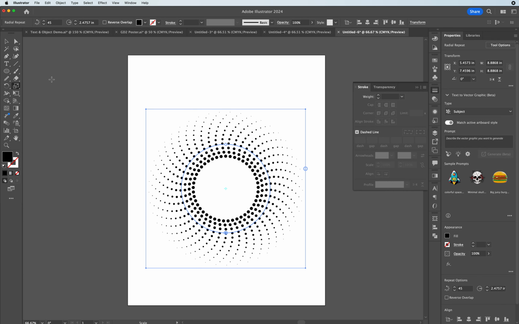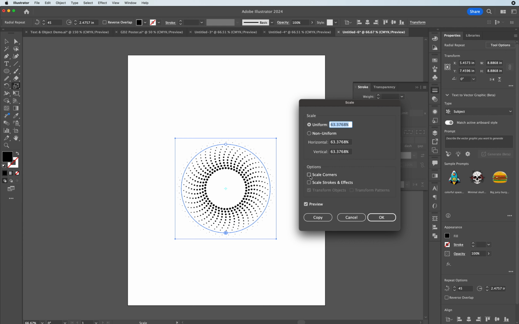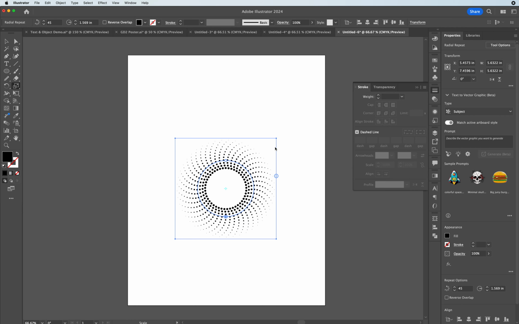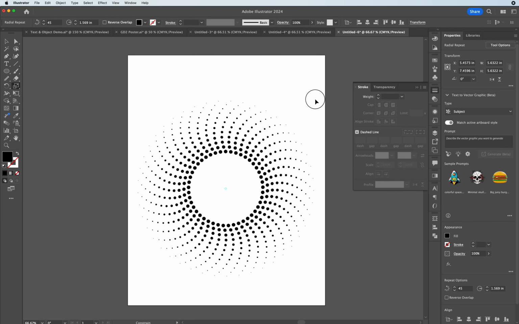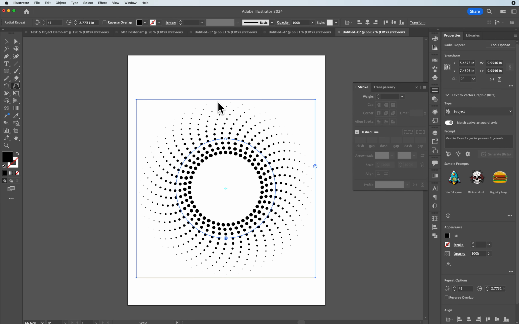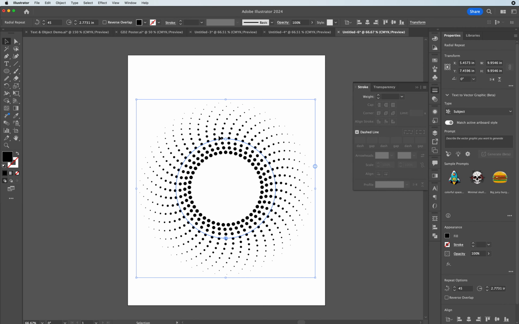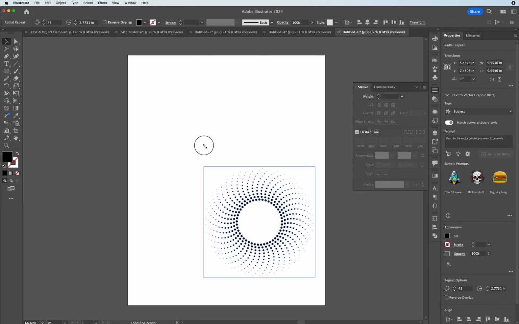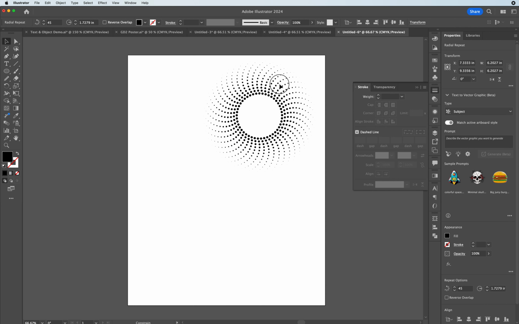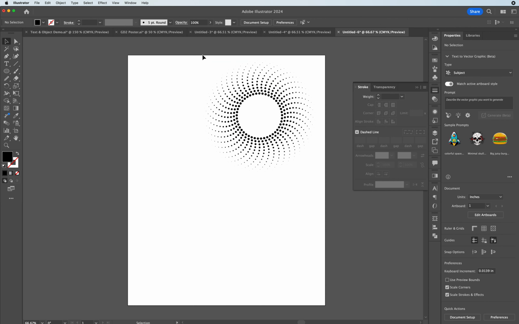But just understand, if I am using the scale tool, we always want to make sure the scale corners and scale strokes and effects are selected. Just double click on the scale tool, make sure that we're seeing scale corners, strokes, and effects. And I can modify it as needed. If I do want to make any modifications to this, I can do this a little bit later on. And we'll come back to see how we can use this to our advantage.